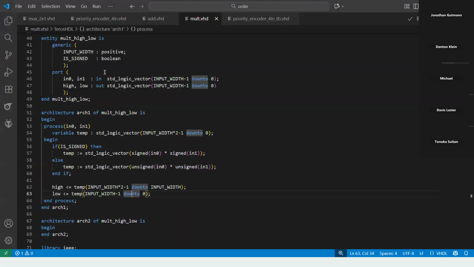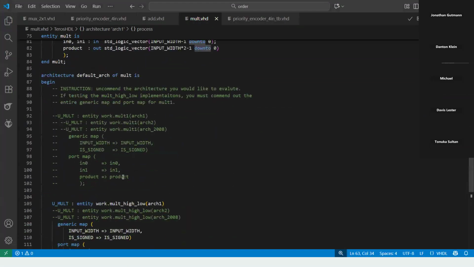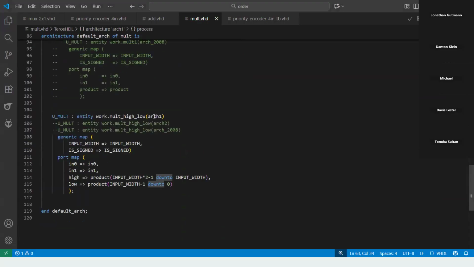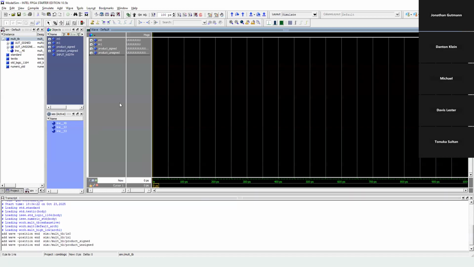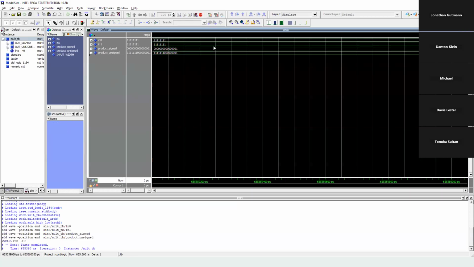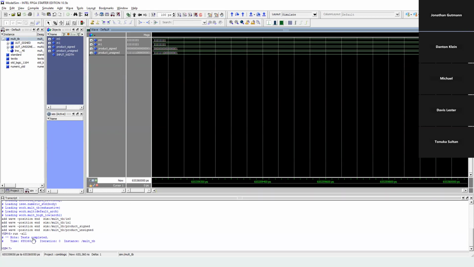Noting that, where is it? We're instantiating arch1, which is the one we just did. So this should reflect the behavior, right? Test completed, which means that we didn't run into any errors, which means that it should be good.